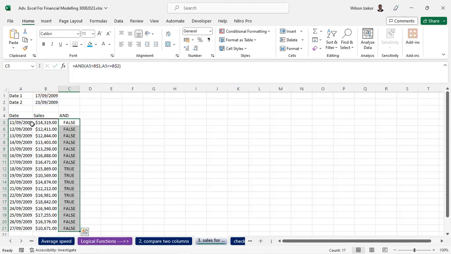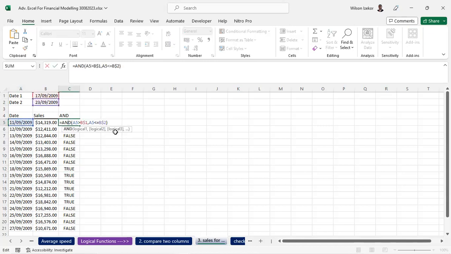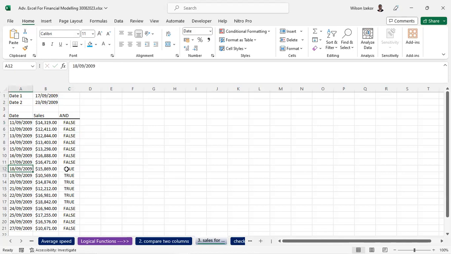So can you see? When we have 11th of September 2009, it is out of this range. So that means it is false. But if you look at this, 18th of September 2009 is within this range. That means it is true. So this is false because it's out of that range. And then this is true because it is within that range.